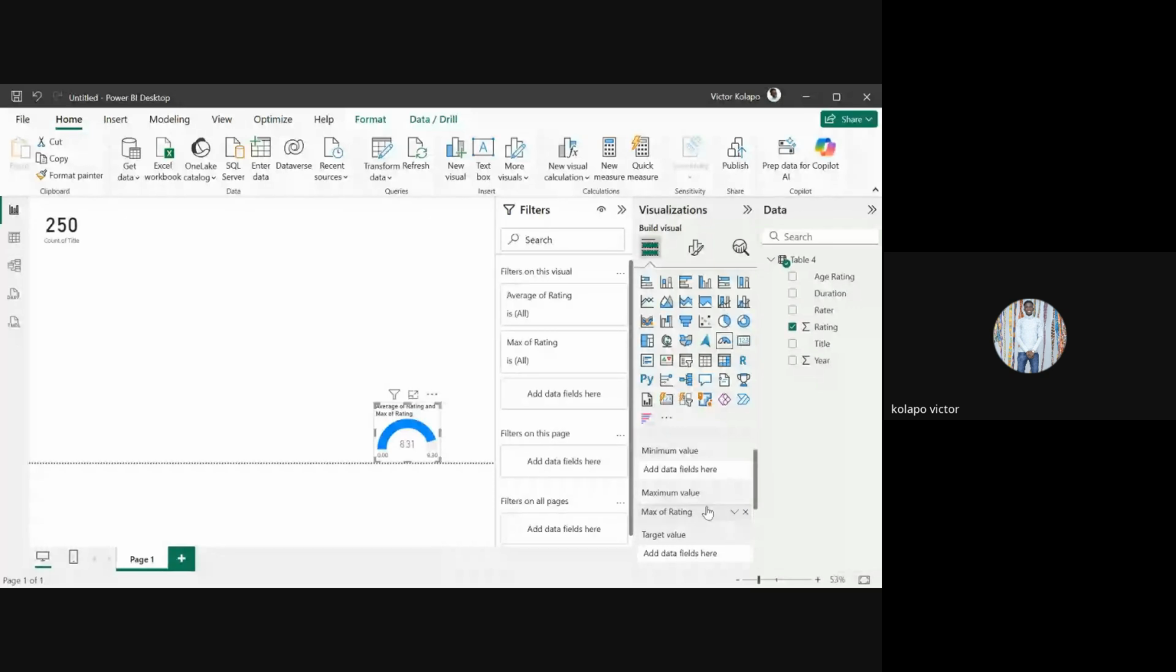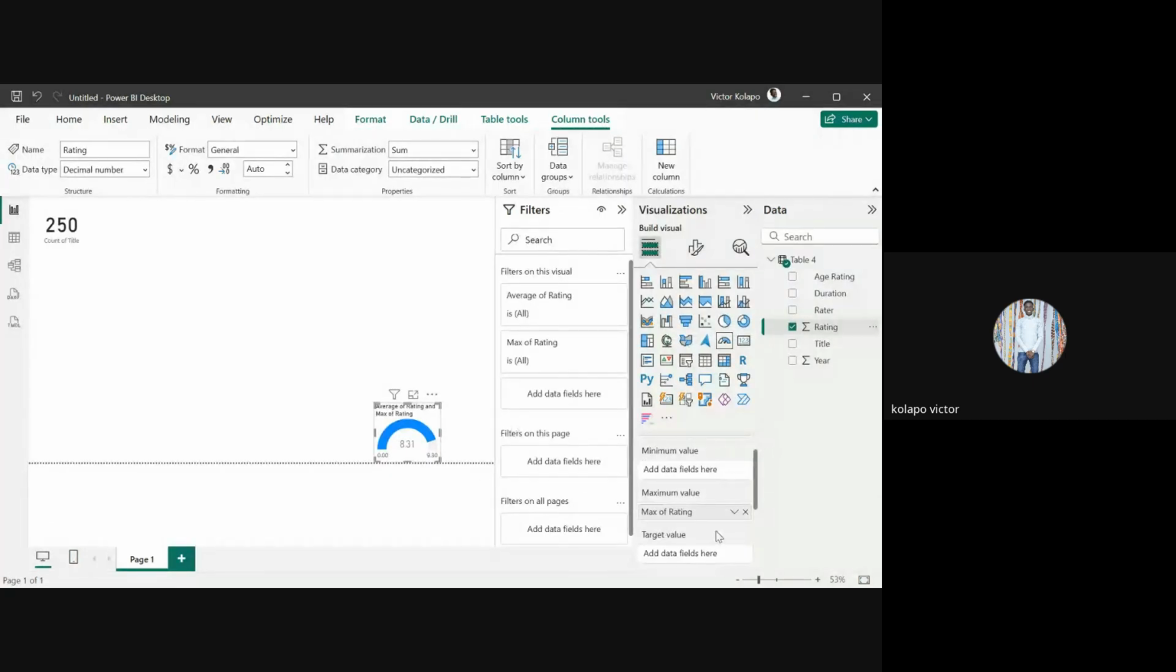This is not a good way to go about it, but because I've not taught you DAX, I should have put this one to be 10 and not to be maximum of this. But because I've not taught you guys how to use DAX, that's why I'm just using this.